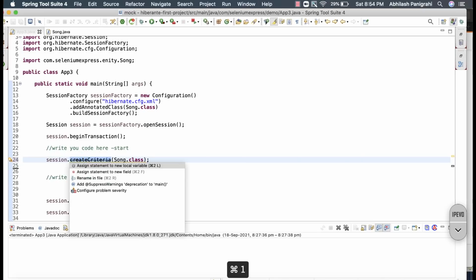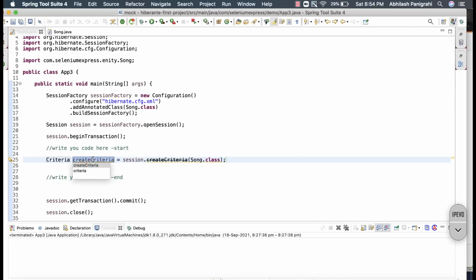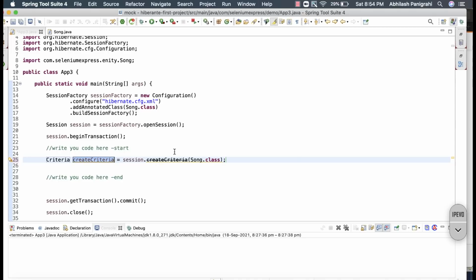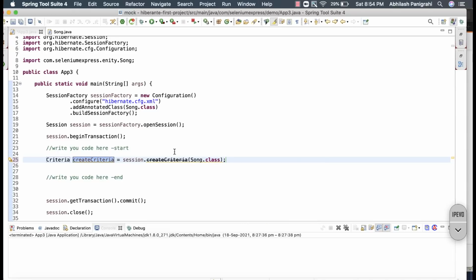Session.createCriteria, and I'm going to hit Control 1 and assign the statement to a new local variable. Let's go with the default name given by my IDE. Before I tell you anything else, let me tell you that this createCriteria method, I think, is deprecated from Hibernate 5. I'm going to tell you another way to create criteria in a couple of minutes, but let me first convey the message that I want to convey: what is the Criteria API used for?